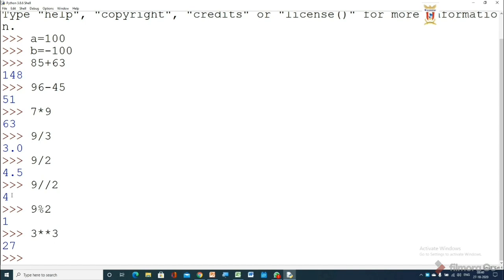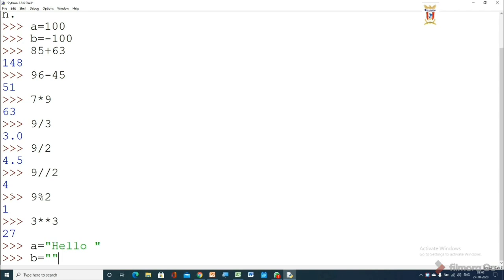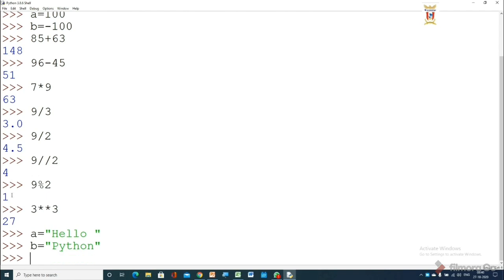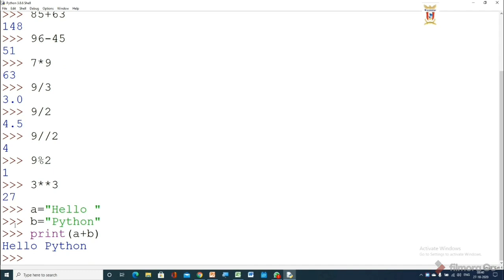Concatenation is when you are joining two strings. So if I write here A is equal to hello and then B is equal to another value like Python, then I print A plus B, so it will join both of the strings. The first string was hello and the second string was Python. When I concatenated them using the plus sign, it has combined both of the strings. So now the answer becomes hello Python.